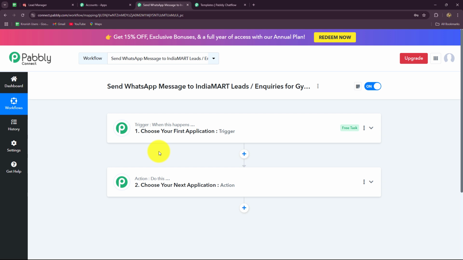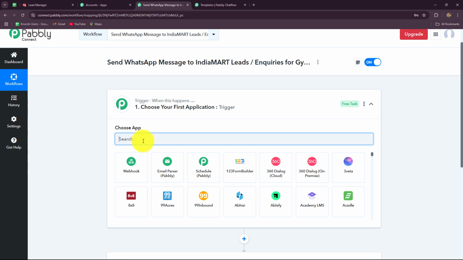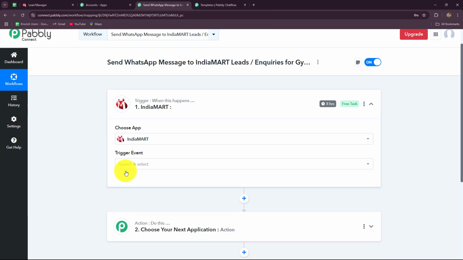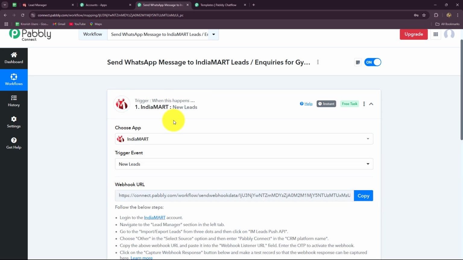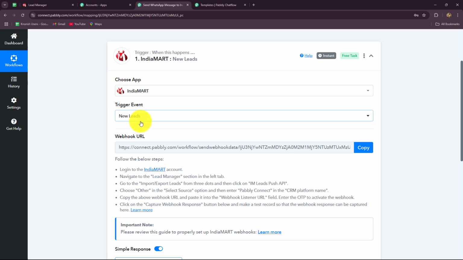To start with the process, first of all, let's go towards our trigger step and select our trigger application as IndiaMART. So let's select it quickly. Then we have to select the trigger event. Now, on the happening of which event in IndiaMART do you want to capture your response? I want that every time a new lead is received in IndiaMART, the response should be captured, and with that response, instantly the workflow should start. So here we have selected IndiaMART as our trigger application and new leads as our trigger event.